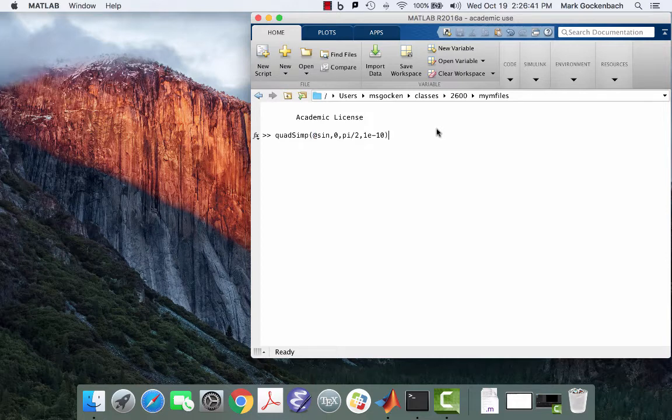Here I'm asking QuadSimp to integrate sine from 0 to pi over 2, and I'm asking it to do it very accurately with a tolerance of only 10 to the minus 10. I know that the exact value of the integral is 1. Here I see that the computed estimate is as accurate as it can be, meaning that the error is at the level of round-off error.